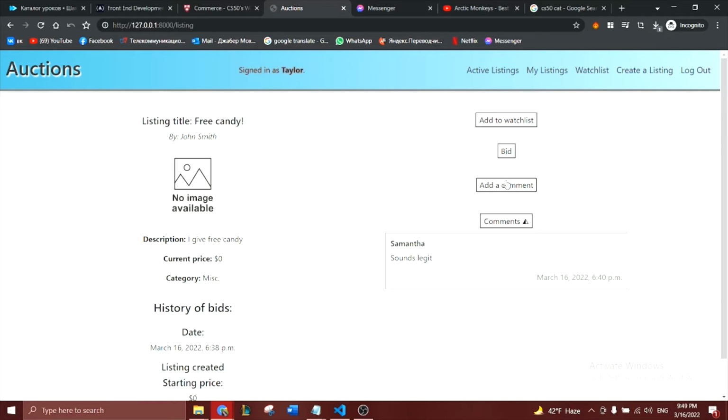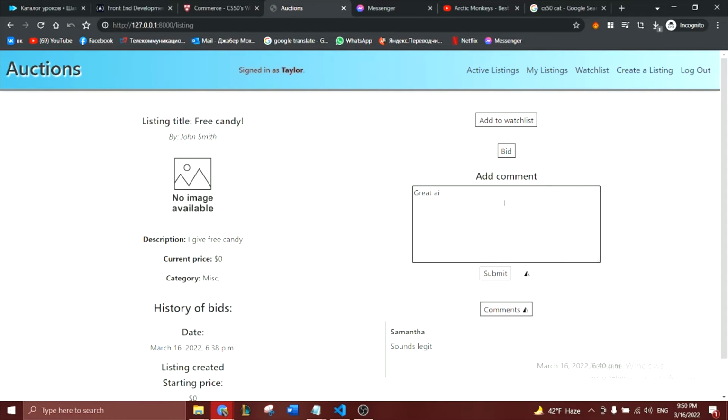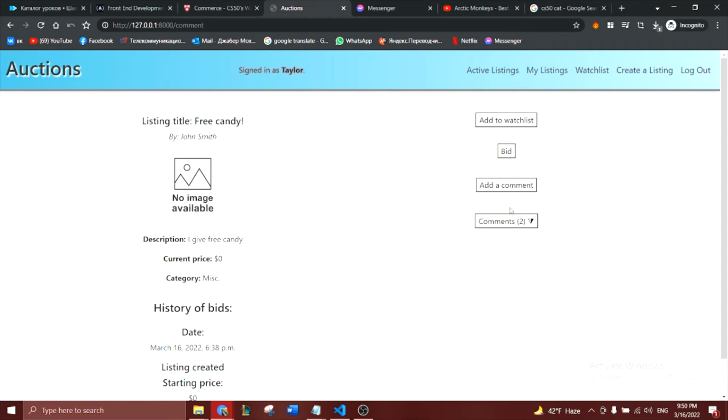We can add a comment, for example, great idea. You can click submit, and now it shows in the comments. And whenever the user name is the same one as the one logged in, it shows you in parentheses.